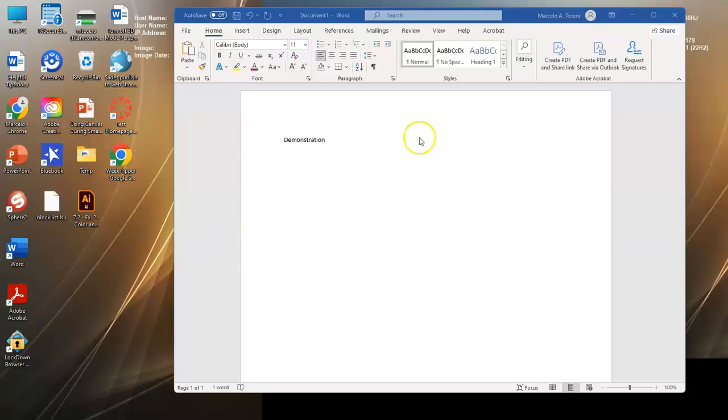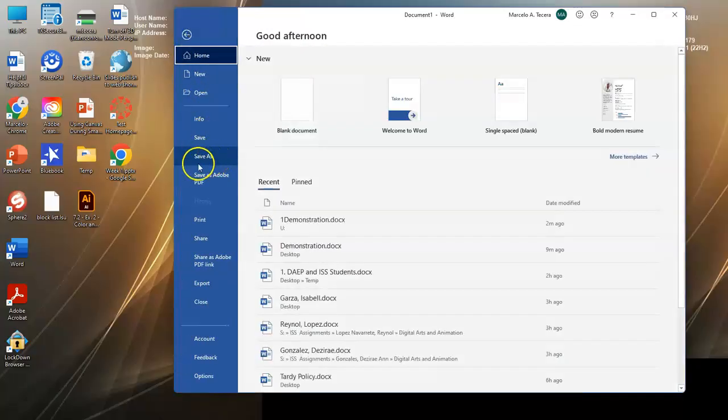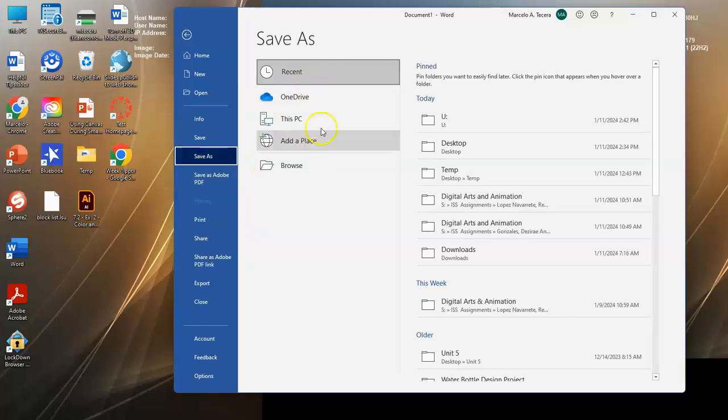So let's say, for example, we have this file right here. This is a Word document. What you want to do is go to File, go to Save As, and there are other ways of saving, right? I'm going to show you my way, which is probably the easiest way, but there are other ways that other students may have to save. But if you're not sure, I would highly recommend that you save it the way I'm going to be showing you.